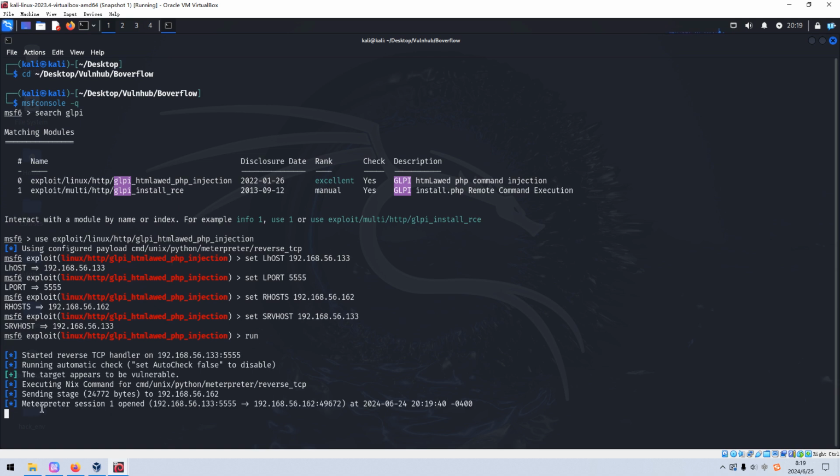As you can see, Meterpreter session opened. Even at this moment, we do not have credentials, right? So this is an unauthenticated exploit. So next, I think we need to try to elevate a privilege.